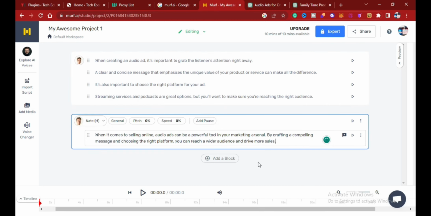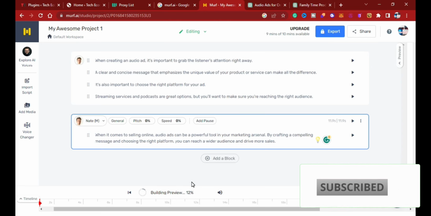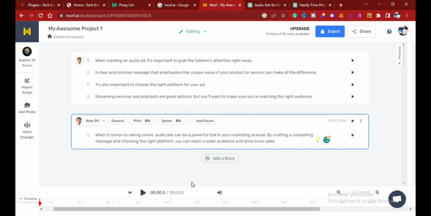Okay, so here I have this text, and the AI is going to convert this to voices. So let's check it out and see how this works. I click here for it to generate an audio for us. It's building up the audio. Okay, we are done already. So let's check this out right now.